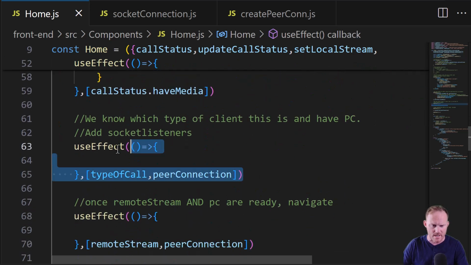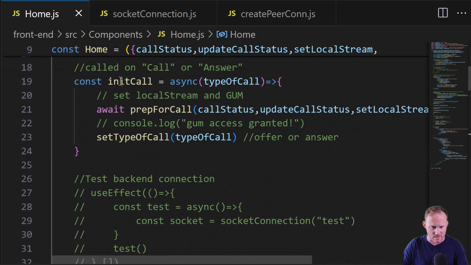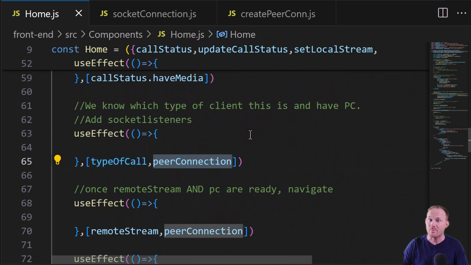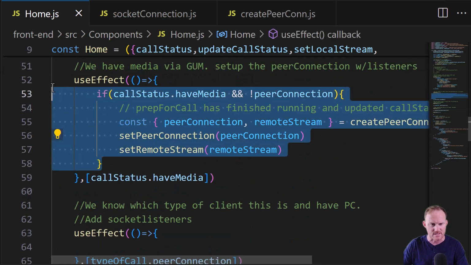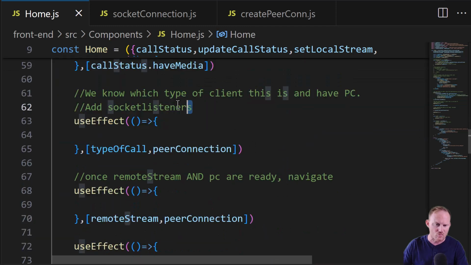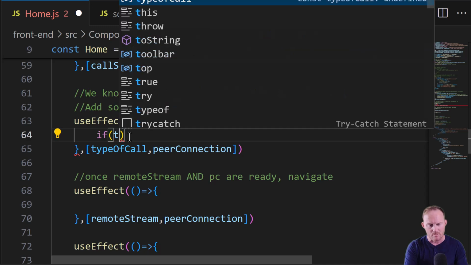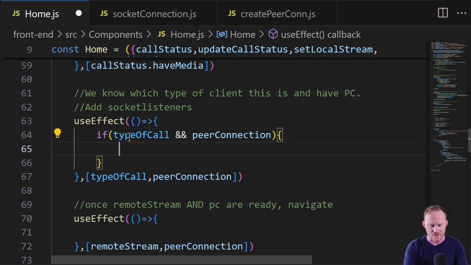So with those two, particularly with our peer connection, we can go on to our next gate, or our next useEffect right here. We know what type of client this is. That happened back up inside of init call. We set the type of call, which was offer or answer. We also have the peer connection now. The peer connection was just set. So as soon as this useEffect finishes running, then we are ready to add some socket listeners. So we'll hop over to that file in a second, but we need to make sure that type of call exists, and we need to make sure that the peer connection exists. If both of those are true, we're going to need our socket, and you'll see why in a second.